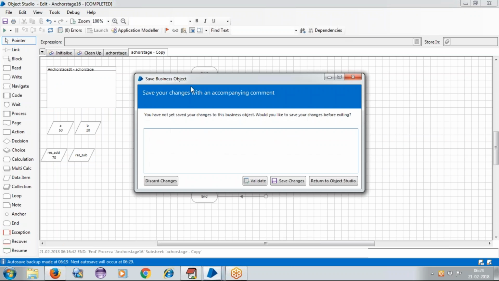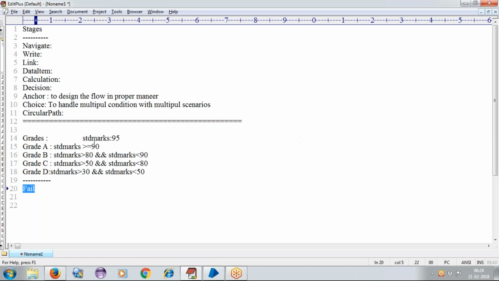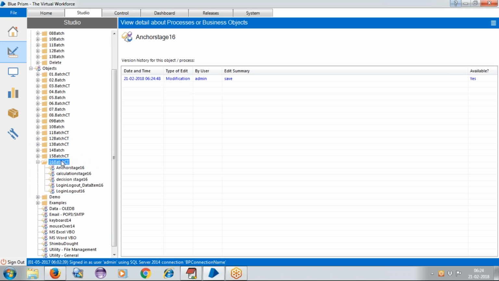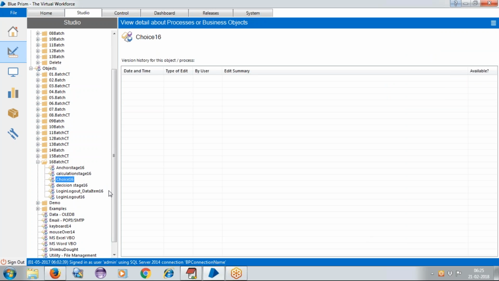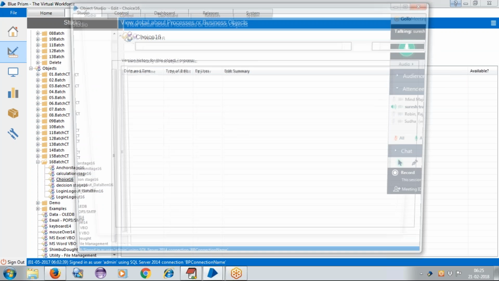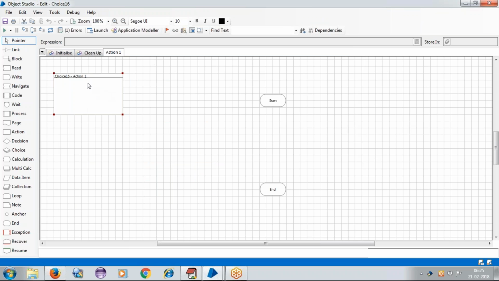Okay, let me close it. Now let me create a new object. First we will create a new object here. I will choose create object, and I will mention that it is a choice stage. Click on finish. Then we double click on it. Okay, now we can see how we can implement it.